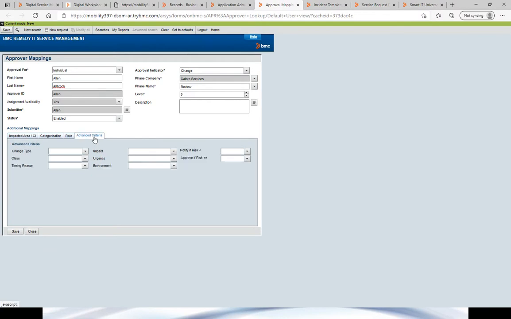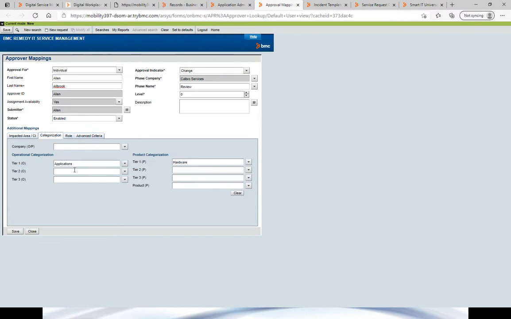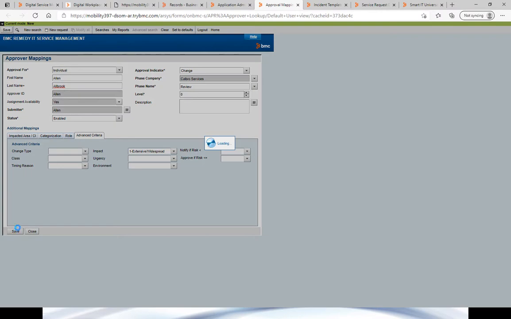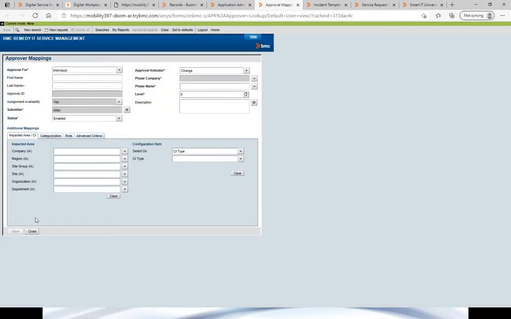And then there's some advanced criteria, maybe an impact of 1. So if something comes in that's an application hardware impact 1, this approval rule is going to hit. It's level 0. So Alan's going to get it first. I could have a level 1, 2, 3, 4 for subsequent approvals. Or of course I could have multiple at level 0. So pretty straightforward on building approval rules in the Helix ITSM system.